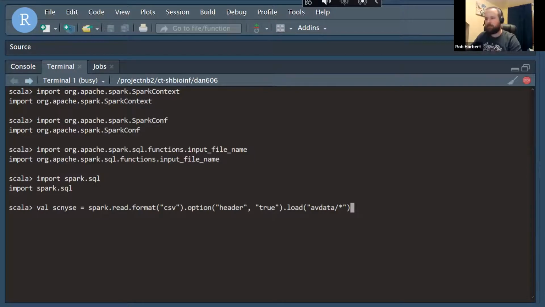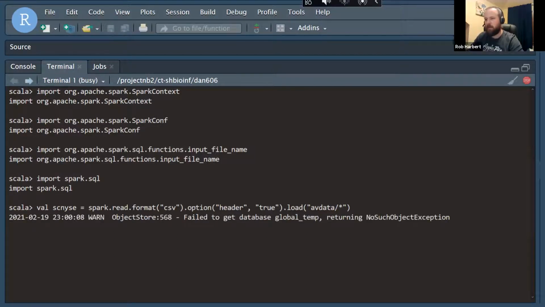So I'm going to run that. And while it's running, the Spark shell gives us a little bit of a progress bar showing us what it's done. It first maps the files and then it reads the files. Really reading kind of the metadata of these files because it's doing this in a very efficient way. And it gives us a warning that we can pretty safely ignore. It says failed to get global database global_temp, returning no such object.